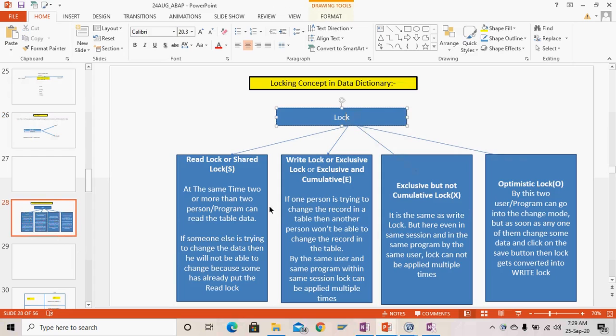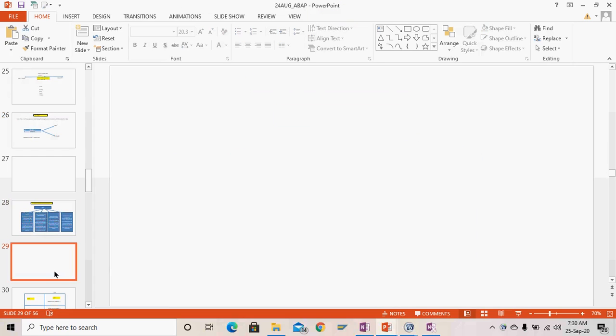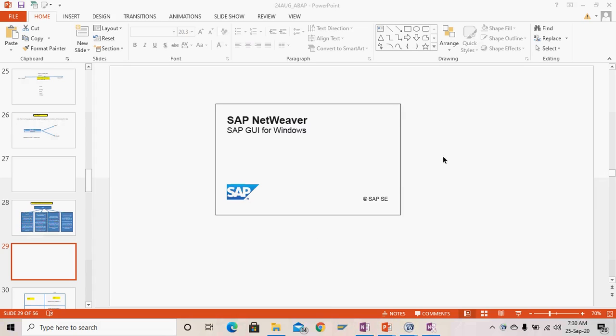So theoretically, these are the things. Let's see in the practical. If you have any question over here, please let me know. When we see the practical, many of the answers will be automatically covered.